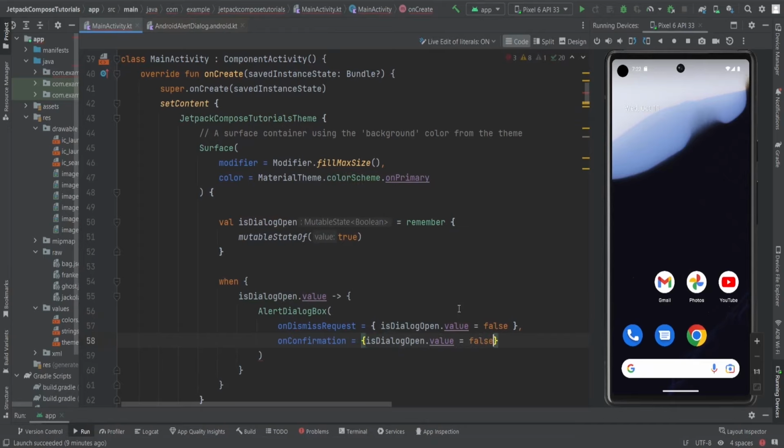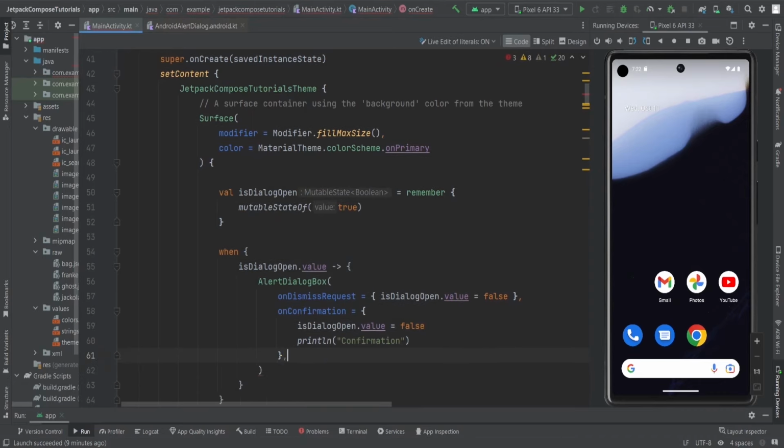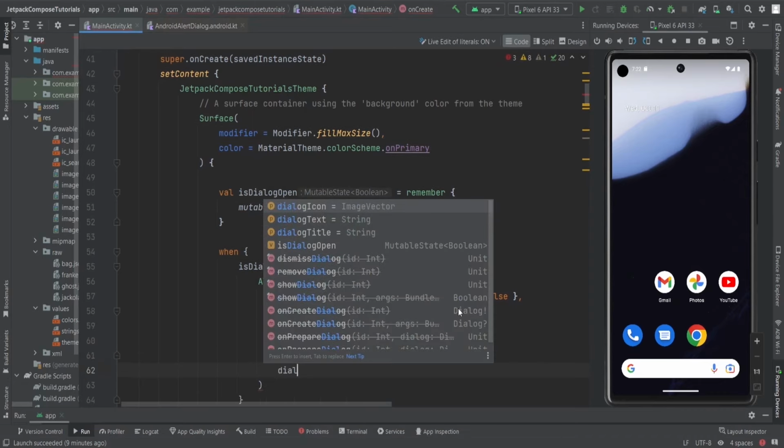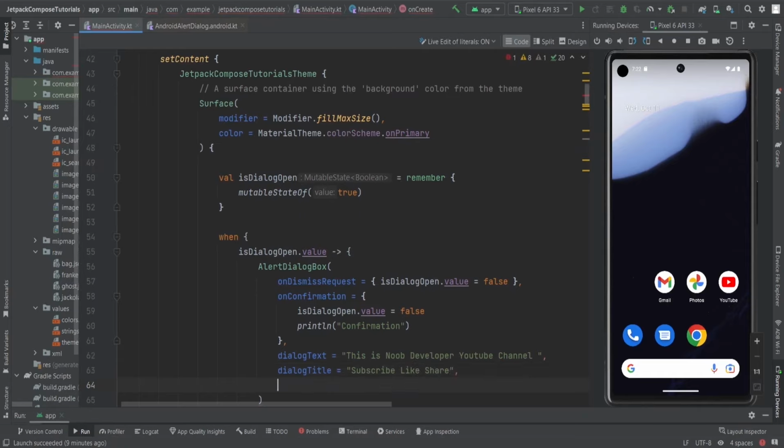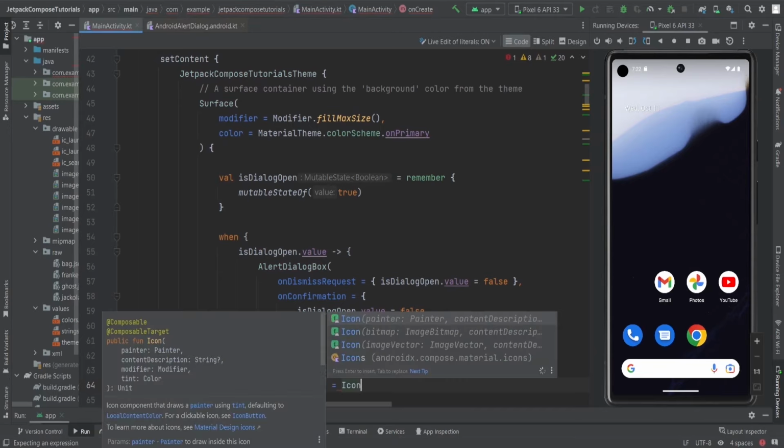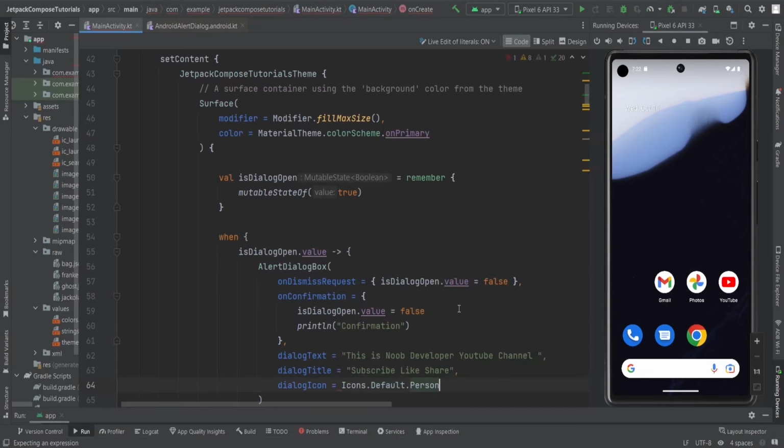So let's have this, but here I also want something which is println confirmation, and then dialogText, which is this is Noob Developer YouTube channel, then dialogTitle, subscribe, like, share, dialogTitle, dialogText, dialogIcon, which is Icons.Default.Person.